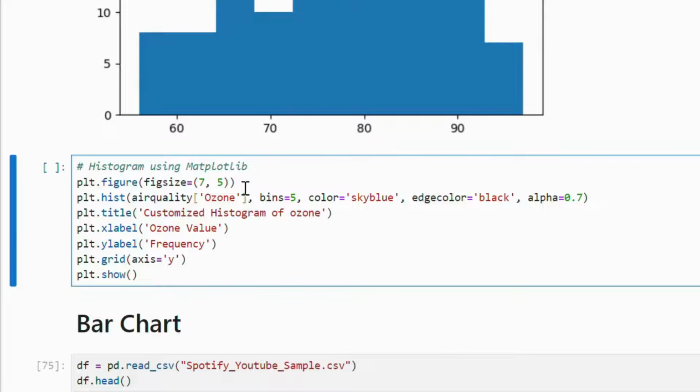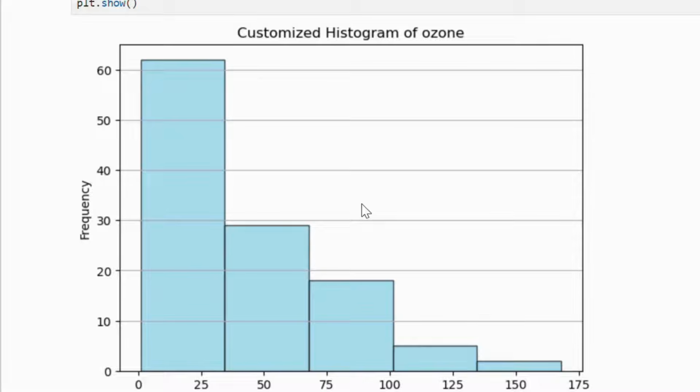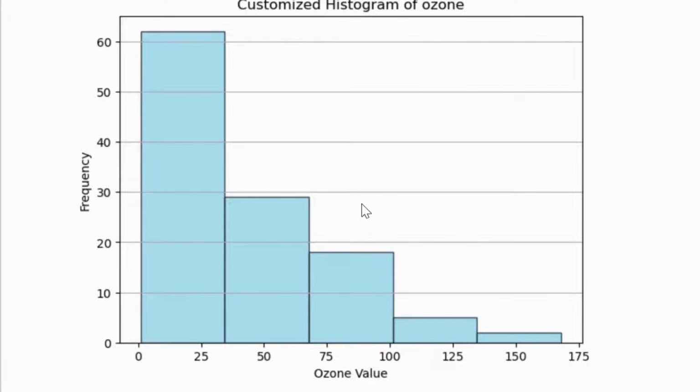We can also create a customized histogram with Matplotlib. Here we set a figure size of 7 by 5. We have customized the number of bins, adjusted the bin edges, added the edge color, and adjusted the transparency with the alpha value. Additionally, we have enabled grid lines for the y-axis only. And here is our customized histogram, a clean and informative visualization of our data.